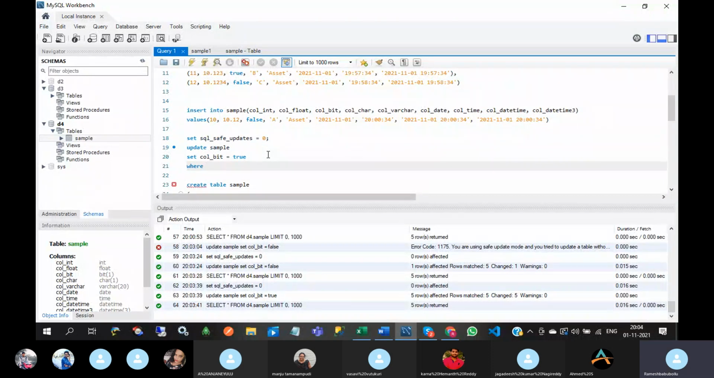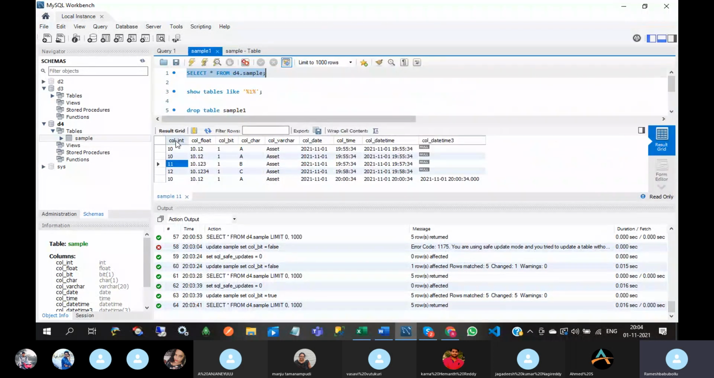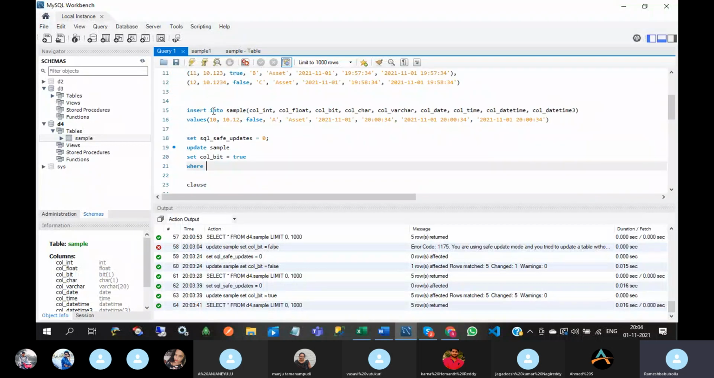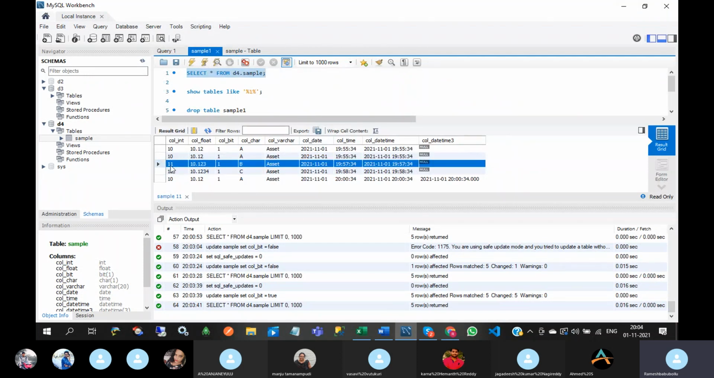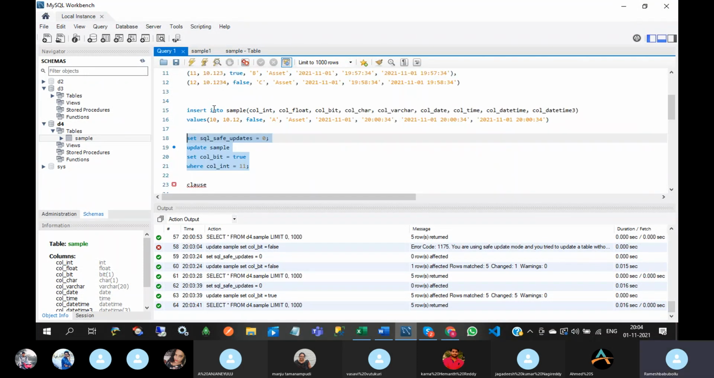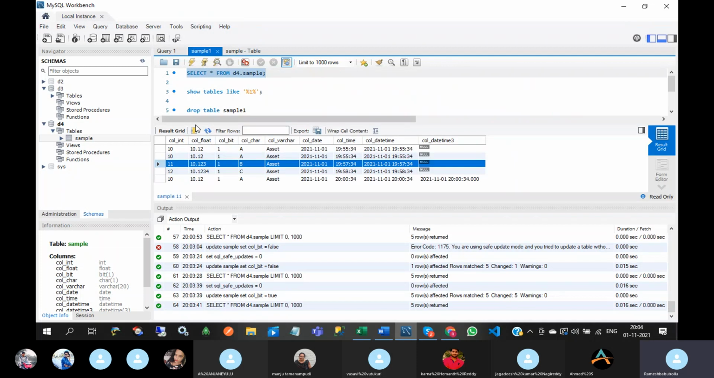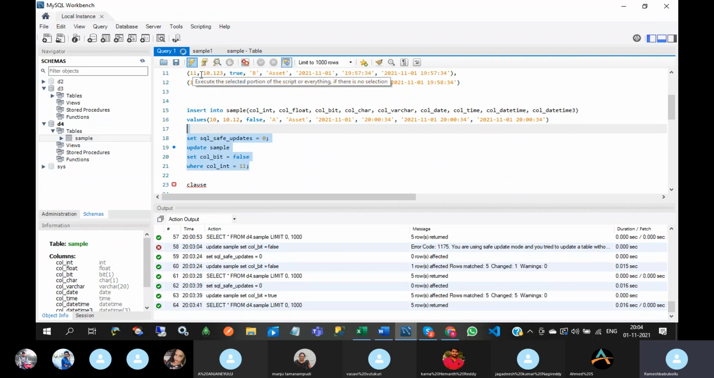Okay, this is a class. Where condition, you need to write col_int equal to 11, semicolon. So if you execute this query, then only this record will have false, this record only will have 0. Remaining records remain the same.